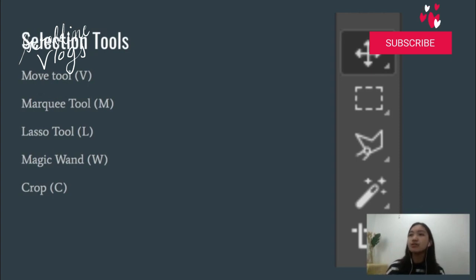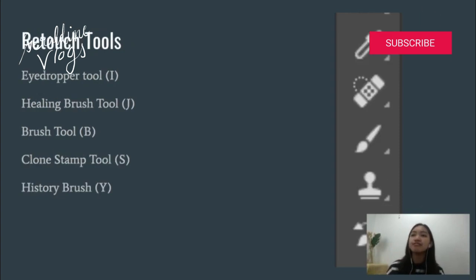So, next tayo, we have the retouch tools. Meron tayong 1, 2, 3, 4, and 5, so 5 tayo na retouch tools. Magkakasunod yan, di ba? Isang mahaba, magkakasunod yan. So, selection, retouch. For the retouch tools, we have first the eyedropper tool.